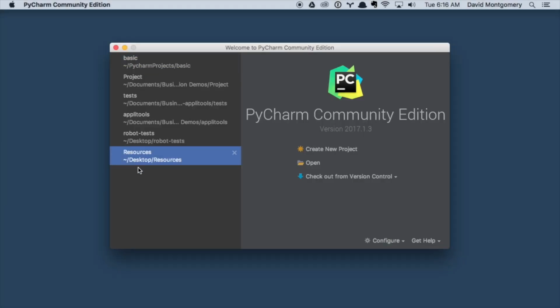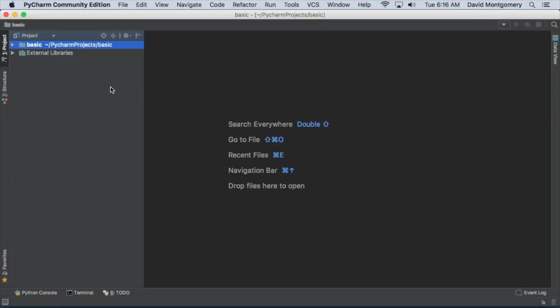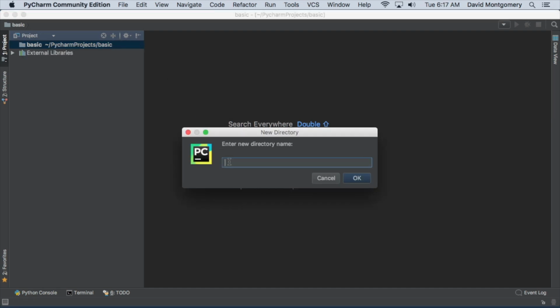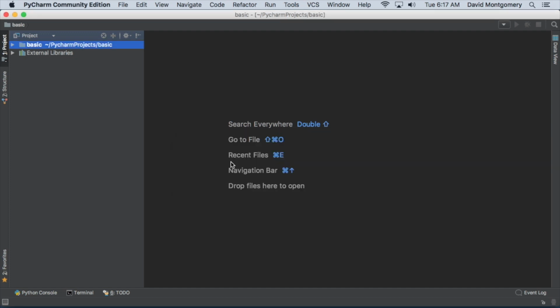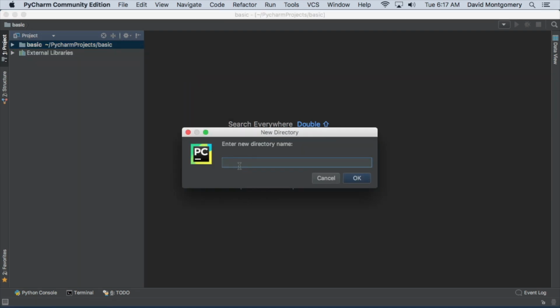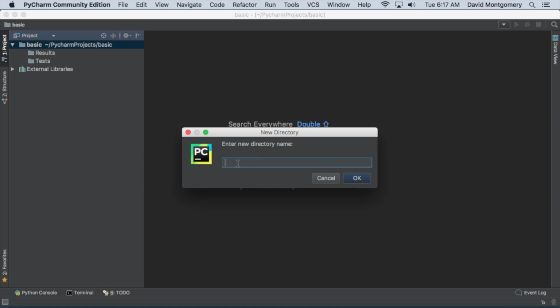Okay, first step, we're going to open up PyCharm and create a new project called Basic. Now under the Basic directory, we're going to create three folders. The first one is going to be a results folder. Second, we're going to create a tests folder, and that's where our robot test lives. And then finally, a resources folder. In this case, we won't be using this folder.